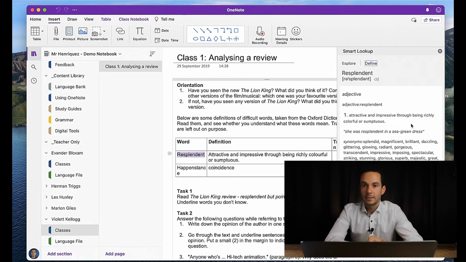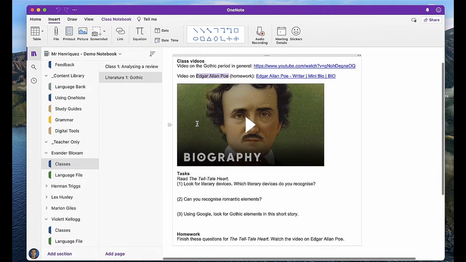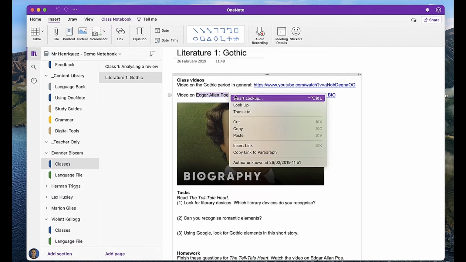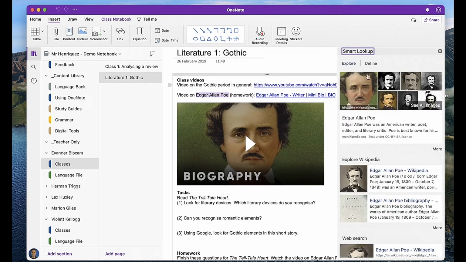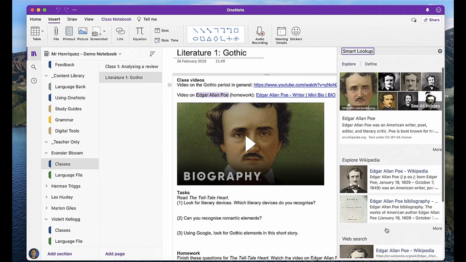This is a very good feature to have students look up the definition of a word instead of the simple Dutch translation. Now let's do the same then with Edgar Allan Poe. If we go back to the first notebook we were in and go to the literature class, you can see that I have Edgar Allan Poe. So let's select Edgar Allan Poe, do a smart lookup and see what we find. We see that we get information on Edgar Allan Poe. We get some pictures, some Wikipedia entries, and the web searches related to Edgar Allan Poe. So this is a very good way to have students look up information online without going outside the app and being distracted by other things.